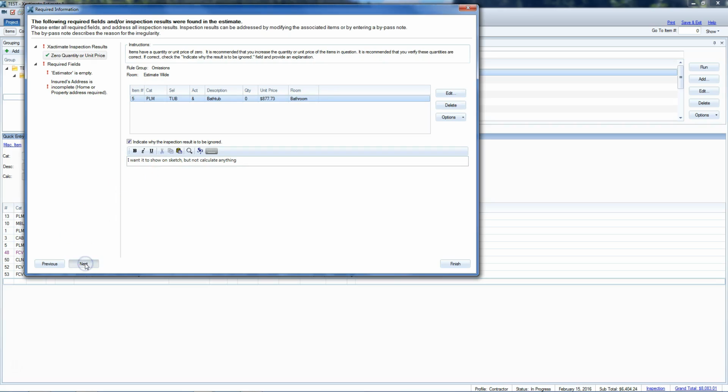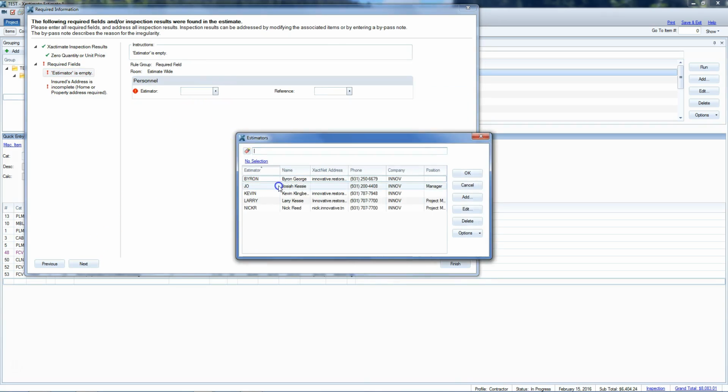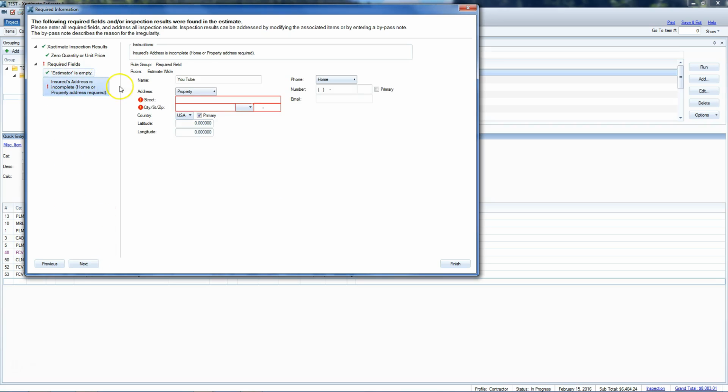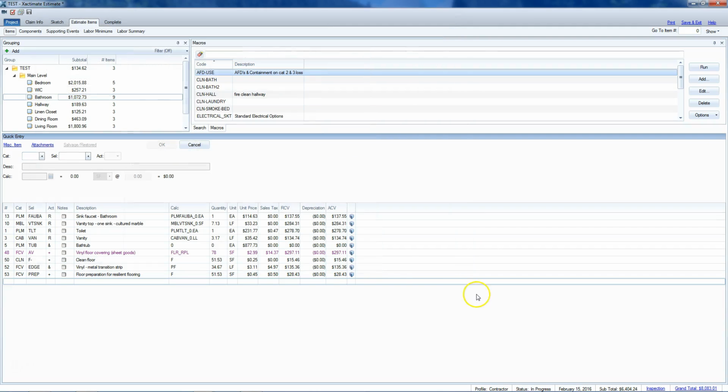Our next button to show required fields. It needs an estimator. So we're going to select myself. Hit the next button. See if you have a green check mark every time you do that. Our next button, we have everything is done. Our finish, and our inspection goes away.